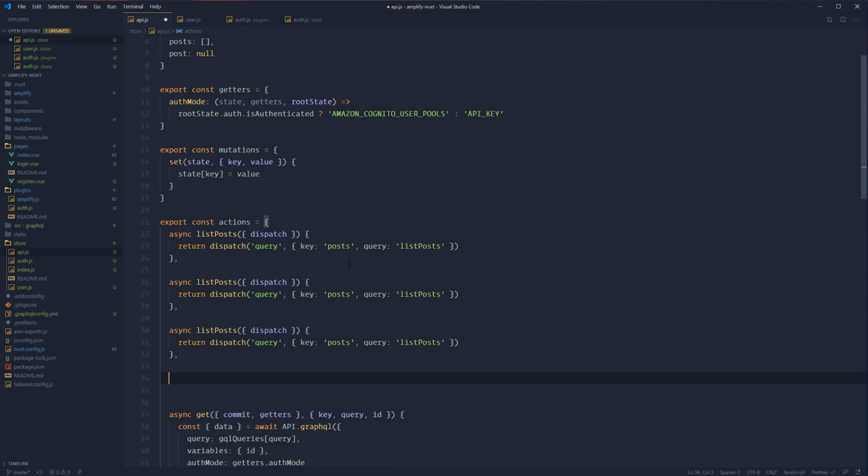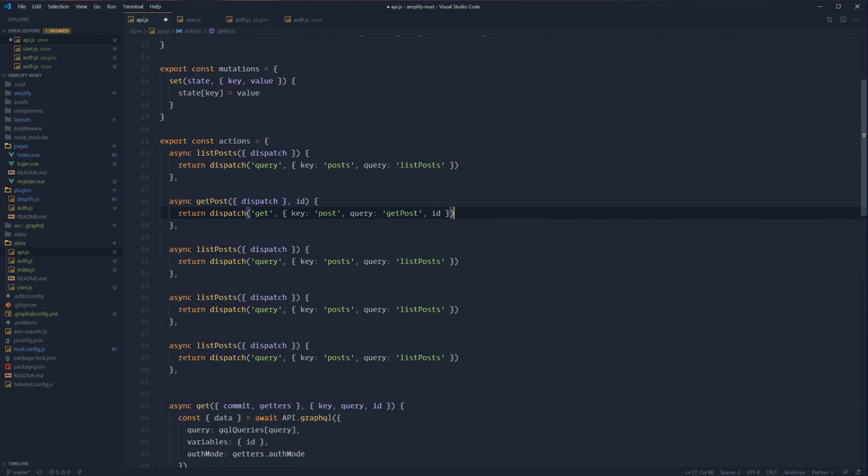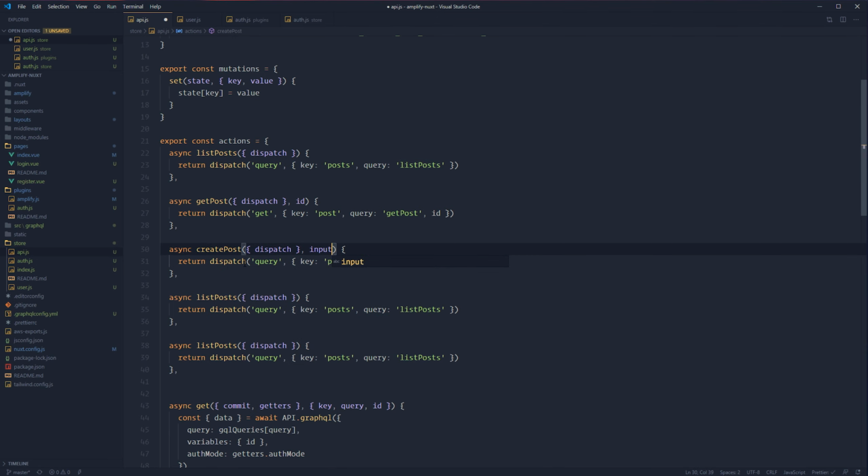So 1, 2, 3, 4. The first is going to be get post, and that will accept in an ID, and that will run get instead of query, and that will alter post within our state instead of posts, and then we'll run get post query on that one, and then we need to pass the ID in as well. Okay, the second copy, we need to change from list post to create post, and that will accept in an input. And then these 3 here are going to run mutate instead of query.